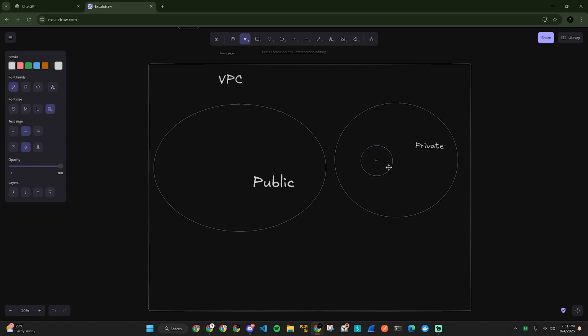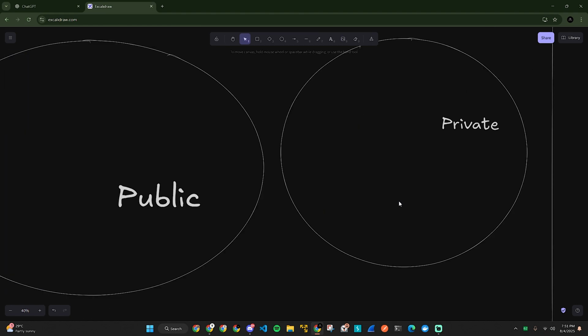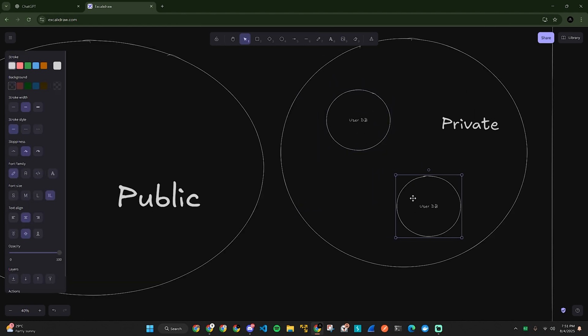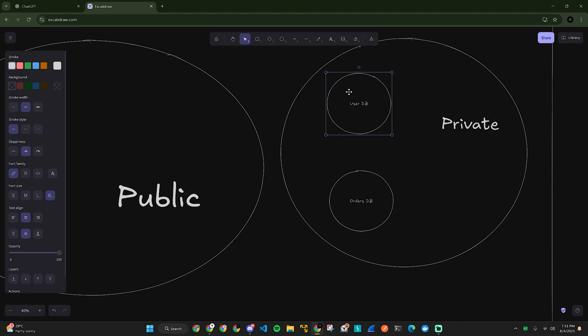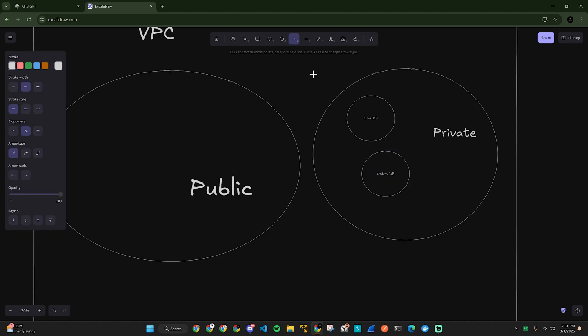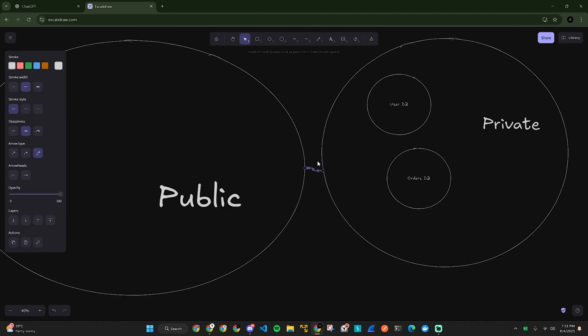So let's call it private or private DB or user DB. And we could have a few more DBs like this. So it could be user DB, could have, I don't know, orders DB, things like this, right? So we have private data and we need a public NAT gateway for this to happen, right?